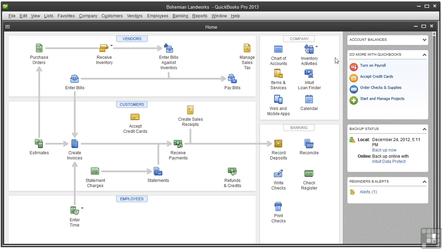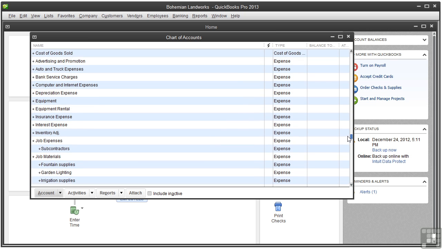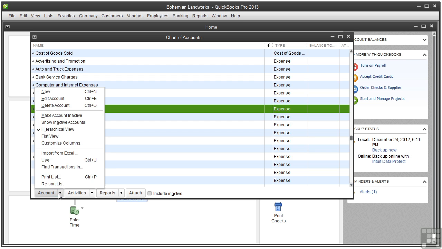So in Preferences, we selected the option of posting reimbursable expenses as income. So we'll need to edit existing expense accounts that are reimbursable to associate this income account. So let's go to the chart of accounts. And let's scroll until we find an expense account that we want to associate a reimbursable income account to, and that's equipment rental. Click once and go to Account and go to Edit Account.